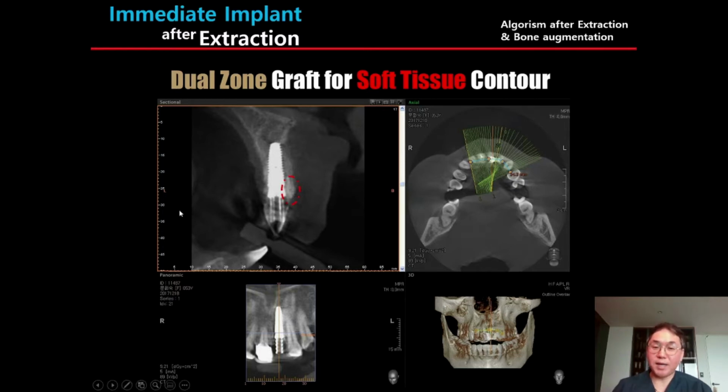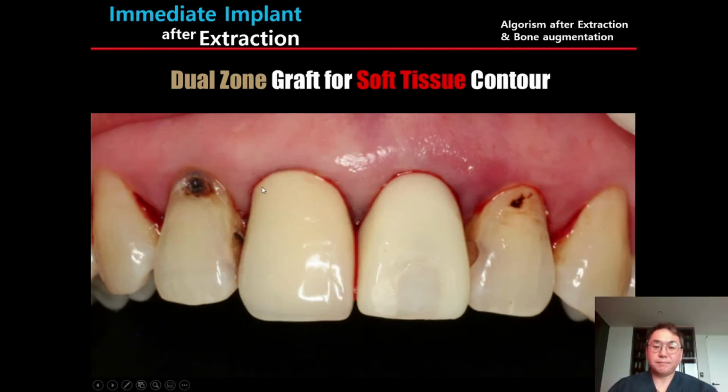Anyway, let's see the vertical position of implant. Let's see the vertical position of graft material. Here, this is a provisional restoration. Screw retained type provisional restoration was connected to seal this soft tissue hole.